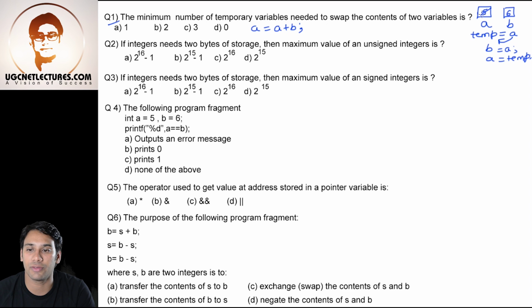Therefore the value stored in A will be 11. Then we do B is equal to A minus B. So B becomes 11 minus 6, which is 5. Therefore the value stored in B is 5. Then we do A is equal to A minus B. Now the value stored in A is 11 minus 5, which is 6. In this manner, without using a temporary variable, we swap the values of A and B. So the correct answer is D.